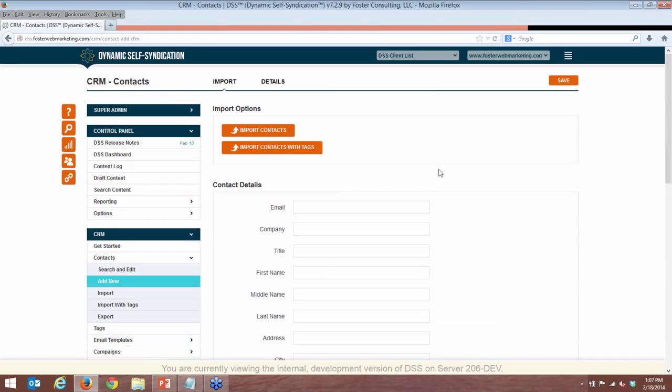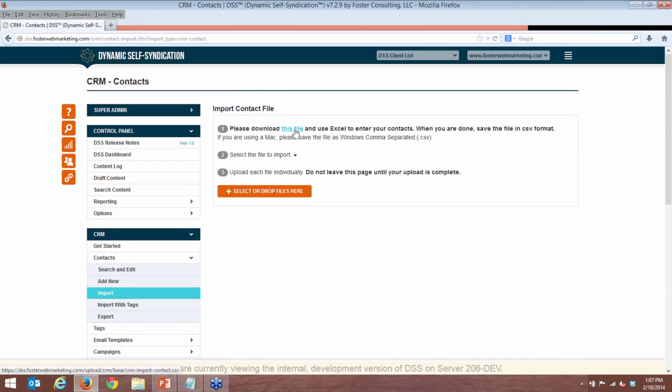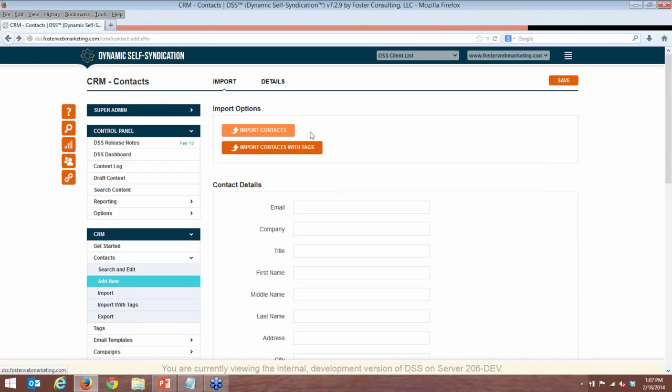Now, the other way that you can add contacts is you can actually import them. So if you have a list of contacts from an existing CRM database, or if you just have a list on your own, you can import them right here. And we do provide you with a sample file that you can look at to see the format that it needs to be in. So all you have to do is put your contacts in this format and go ahead and upload them to DSS.